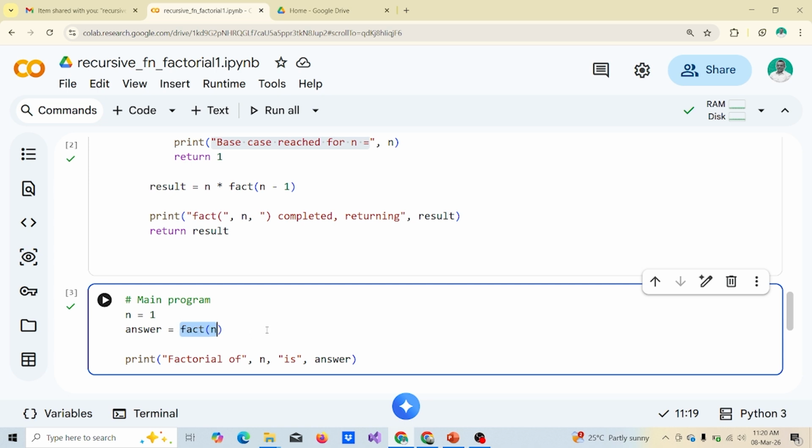So I'll repeat again. You should know about function calls very clearly. If you are not clear about function calls, please watch my video about functions, whose link is given in the description box. So let me repeat again.